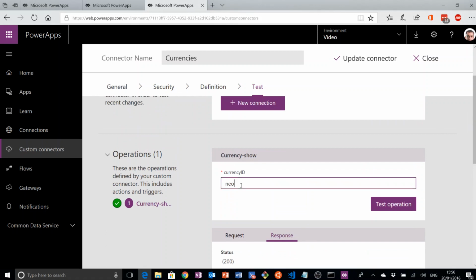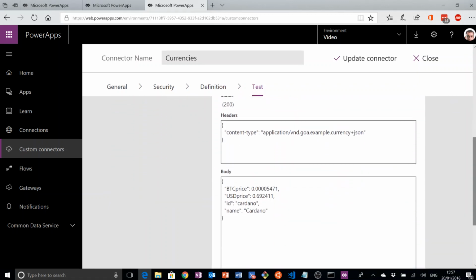I'm typing in Neo. Well, let's take something else. Let's take Cardano, for instance. Let's test the operation. And what do we get? We get our response back that was defined as a view in the Goa service. Great. So that means that within PowerApps we should be able to call this connection based on the custom connector.